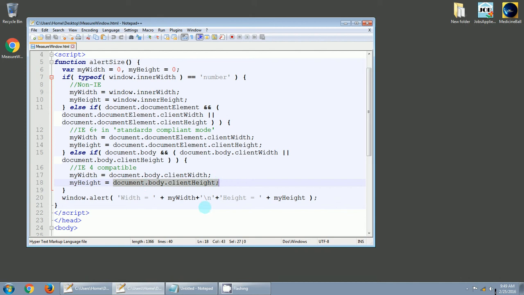So you see how with each of these browsers, they're using different syntax. This is document.body.clientWidth. This one is document.documentElement.clientWidth. And this is just window.innerWidth, which, if you ask me, this non-Internet Explorer syntax is a lot nicer to look at, a lot more concise.